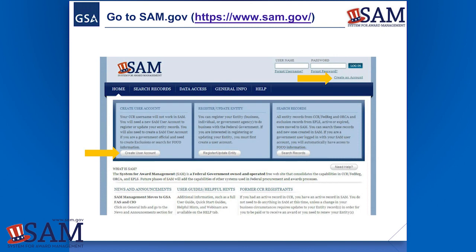There is no cost to register your entity, to create a user account. This is a free website. This system is required by the federal government, and so therefore we're providing it to you as a service.